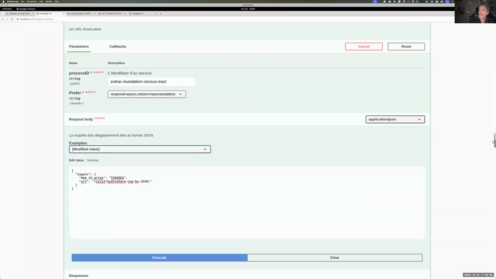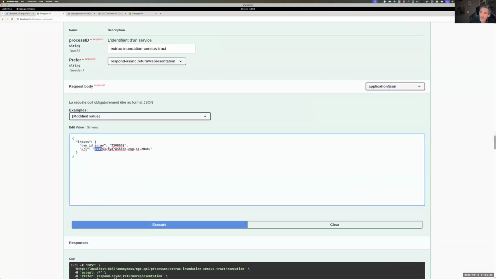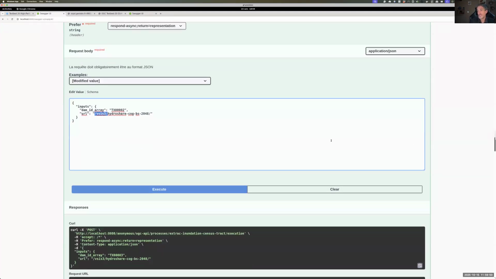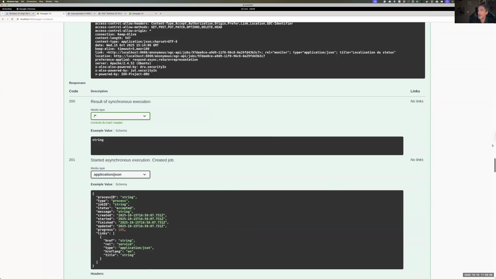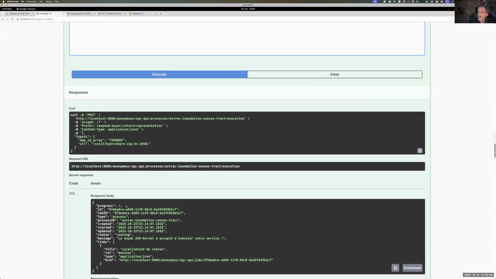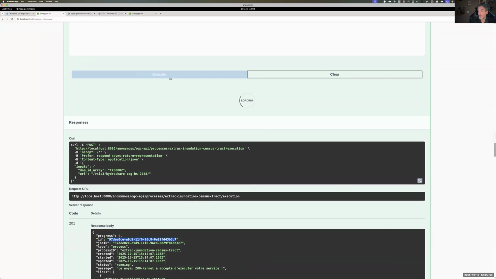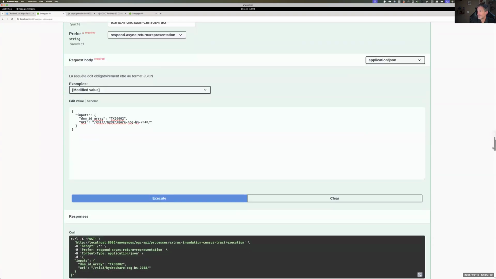This is why we can say, okay, I want the data to be downloaded from this /vsis3, which is basically the GDAL notation for the virtual file system, and specifically the virtual file system for an S3 bucket. So now here was a previous run, so I will still keep this job ID up. And if I execute, I start the execution of a new process.